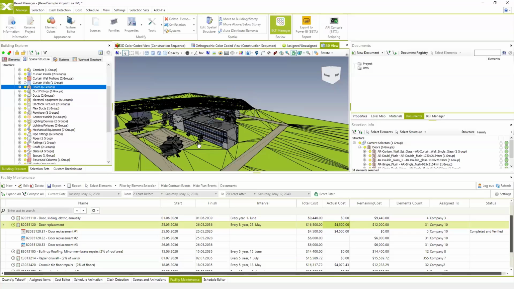And also I'm going to briefly explain how we can export the information to Power BI, and give an intro to our common data environment, which is a new feature of the upcoming release of BEXEL Manager.